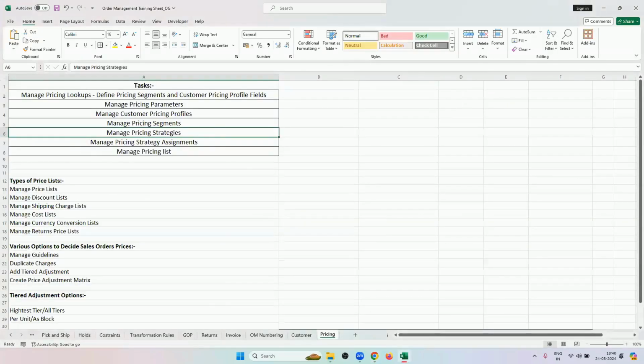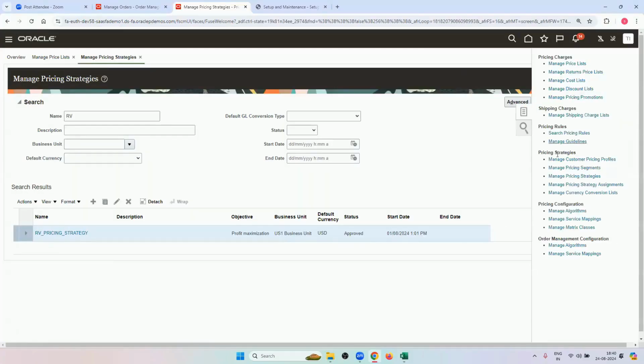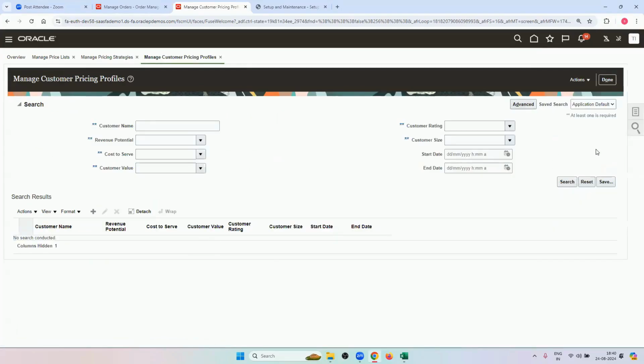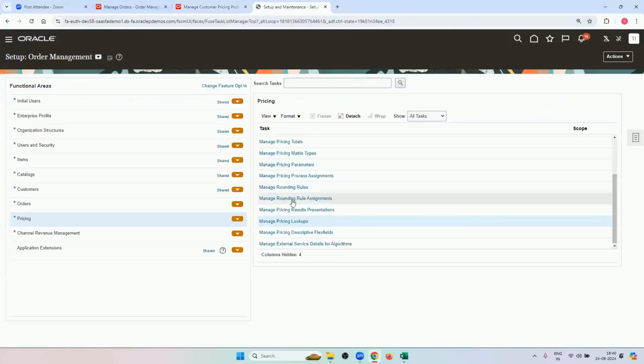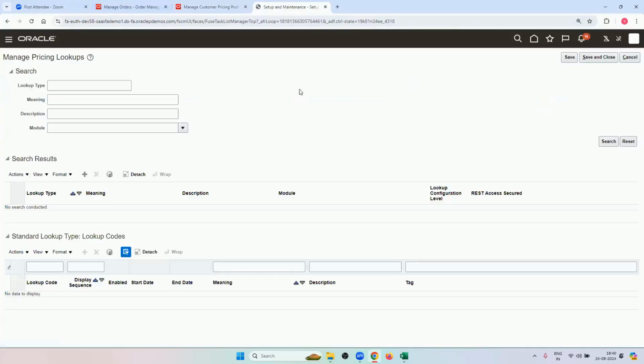So just let me reiterate. First, I went to manage customer pricing profile. Let me show you again. Manage customer pricing profile. What is the customer name? RV. So this was our first setup. We linked this customer with these two attributes. And these two attributes came from where? From the lookups. Manage pricing lookups, right?